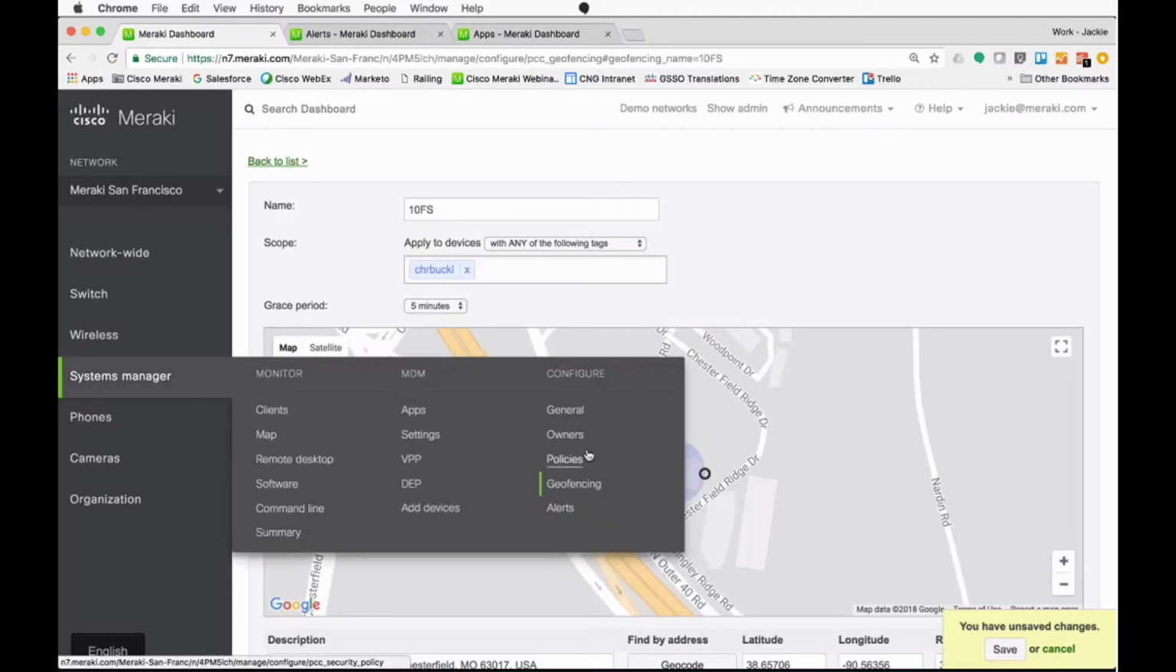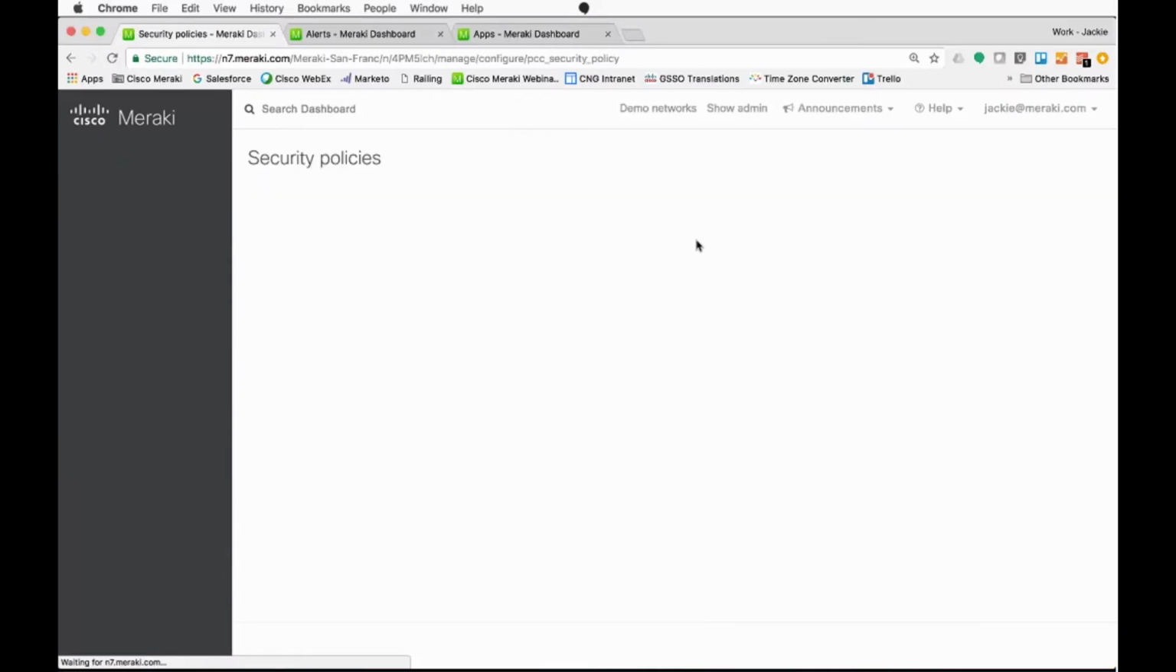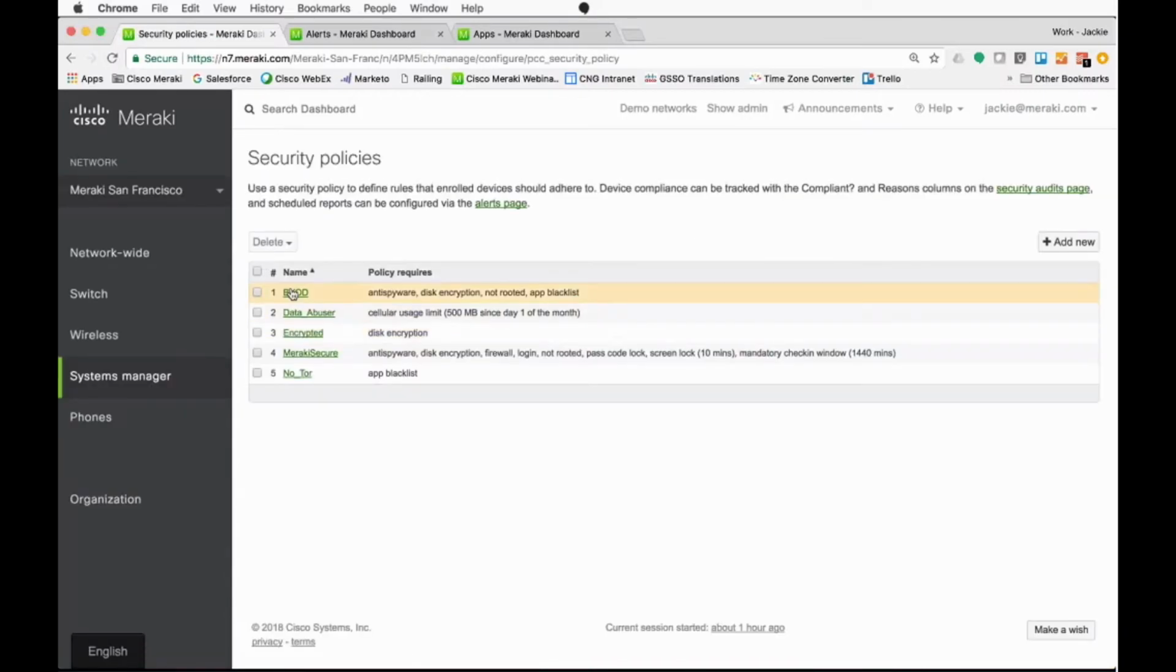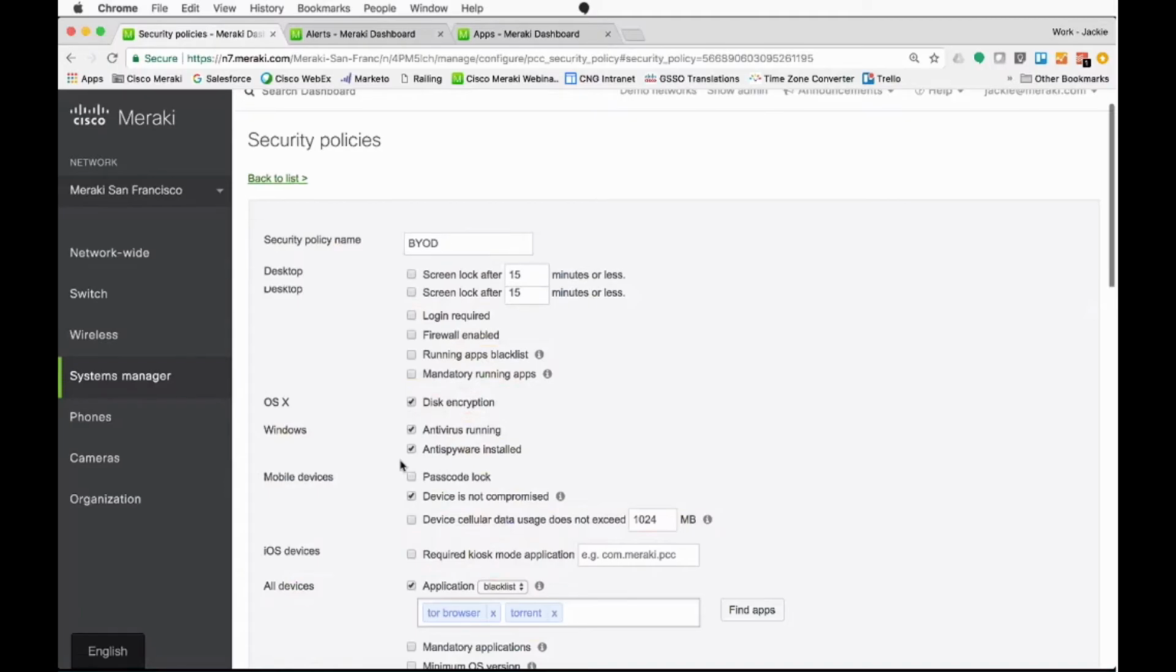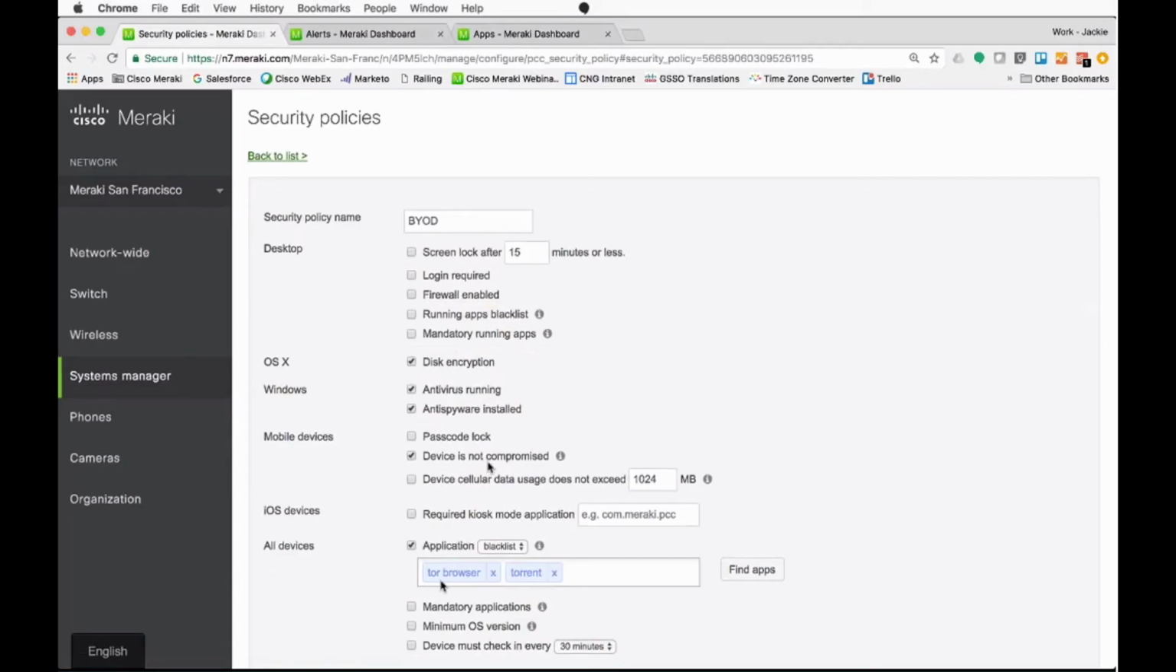The other way that you can do this is through security policies. So these are the security policies I mentioned earlier. We have different ones for BYOD, so we can start there and say that, okay, a BYOD policy, to be compliant with this policy, you need to have disk encryption, antivirus, the device must not be jailbroken, things like that.